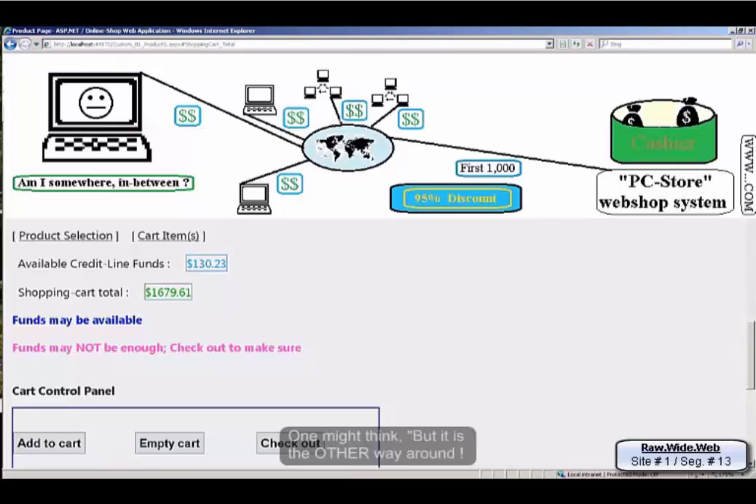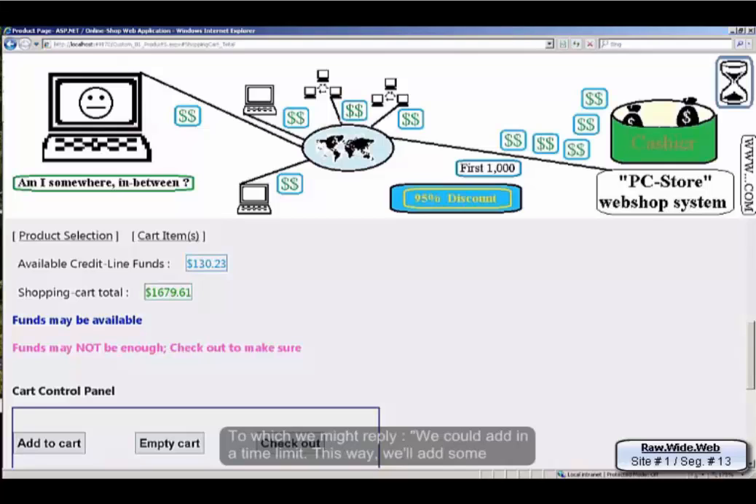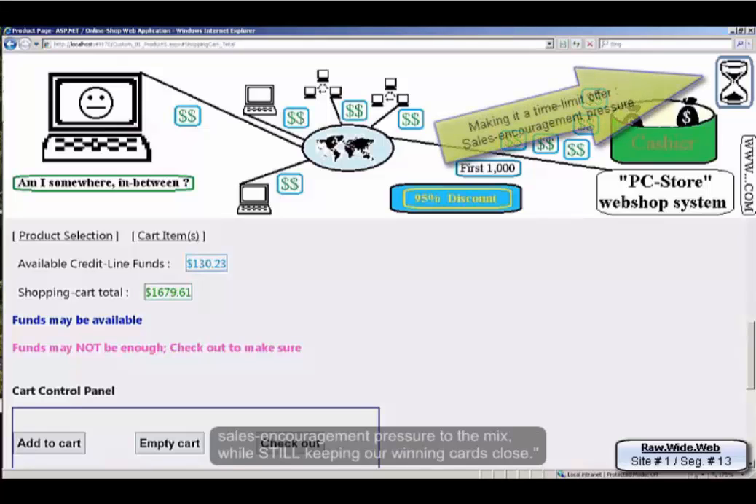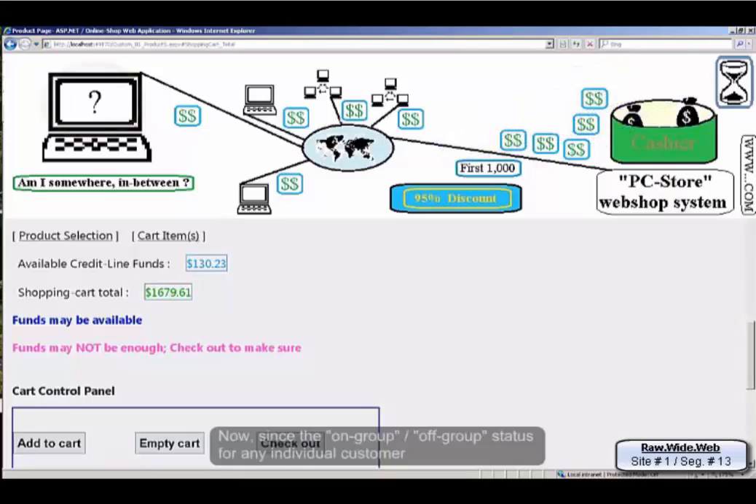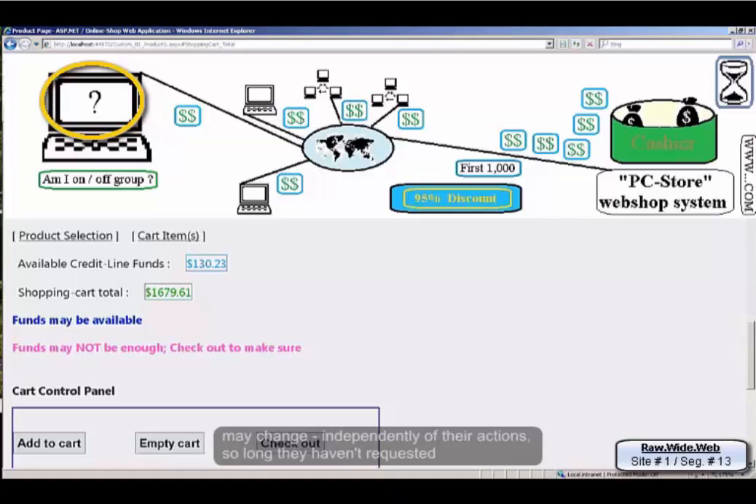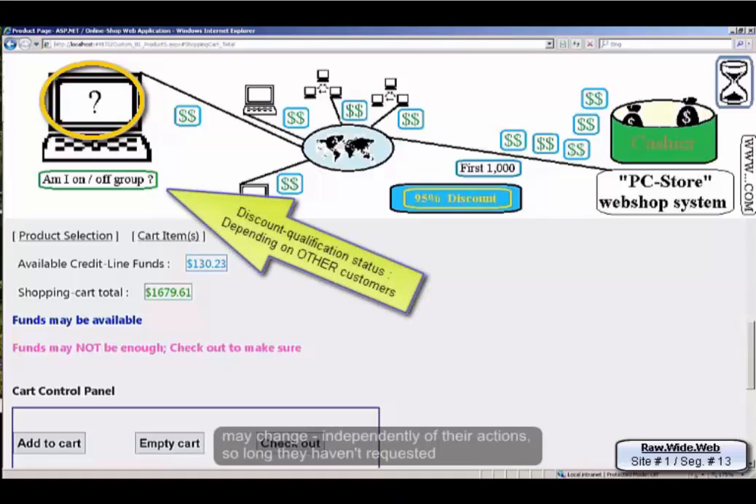One might think, but it is the other way around. We should let this information out for the exact same reason. To which we might reply we could add in a time limit. This way, we'll add some sales encouragement pressure to the mix, while still keeping our winning cards close. Now, since the on-group or off-group status for any individual customer may change independently of their actions so long they haven't requested a checkout, it is unknown to us, the marketers, as well.